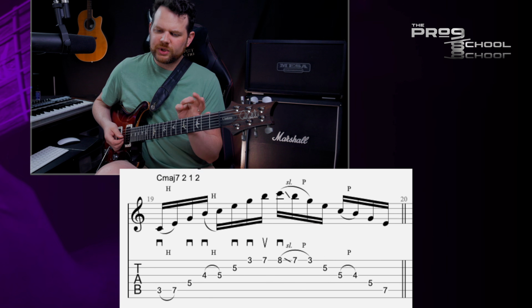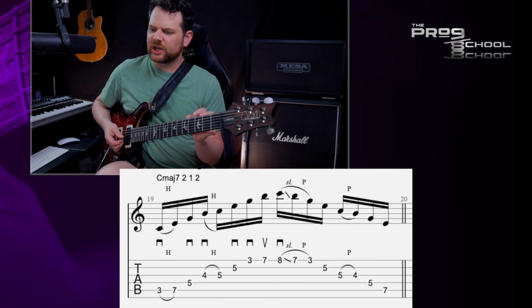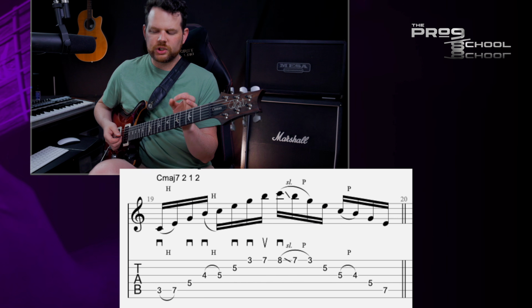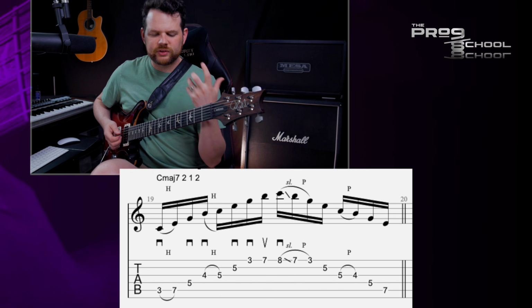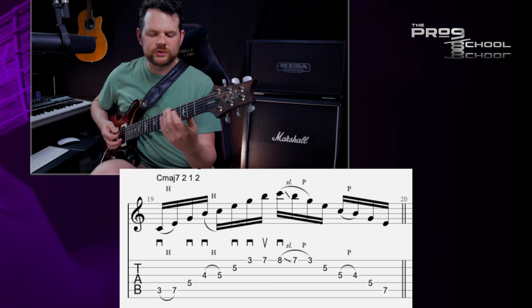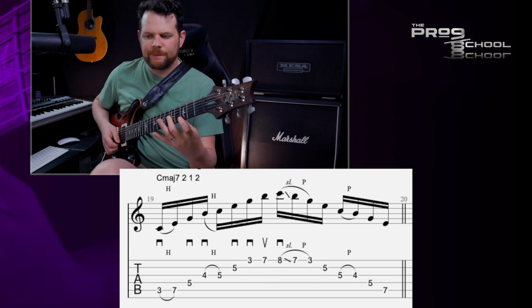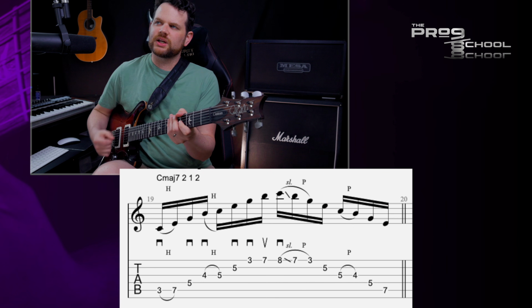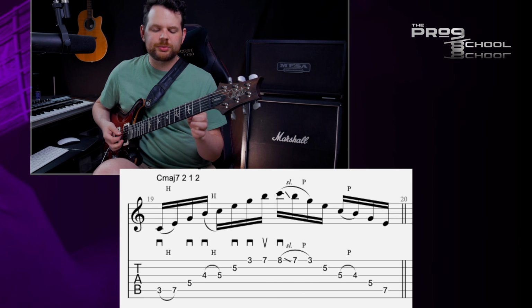Now, I'm not going to talk too much about how I actually play these, but I will give a couple of ways that you can do it. So how I typically do it is I'll hammer on when there's more than one note on a string, and then I'll sweep through the other string. And then in this case, I pick a couple of the notes on the top. So that's how I generally will play this.